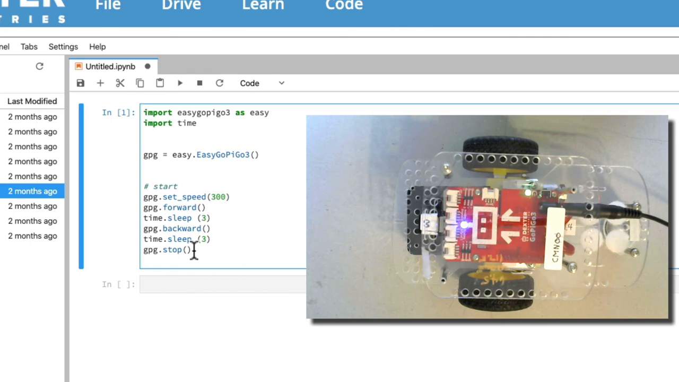So this works fine. So stop right now and make sure you get this to work. I have mine lifted up so it doesn't move, but yours will move, and make sure it goes forward for 3 seconds and backs up for 3 seconds. And that's it.